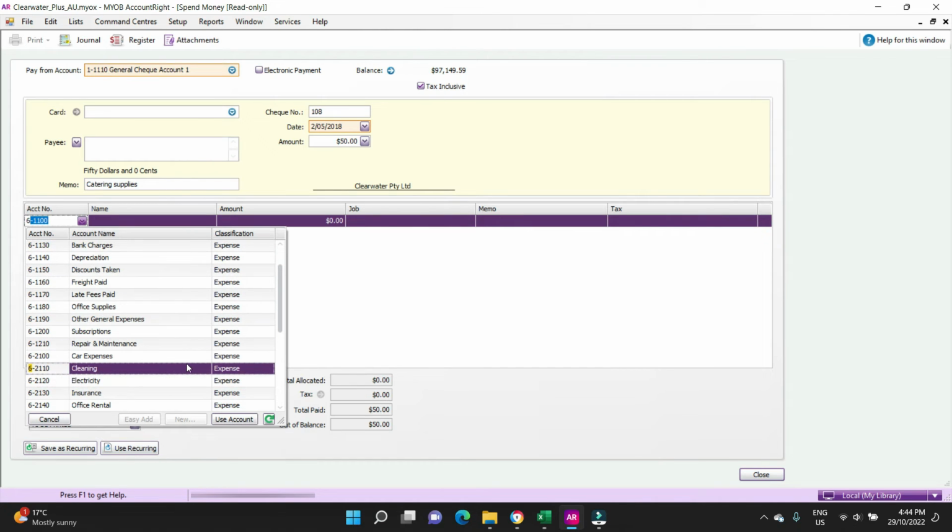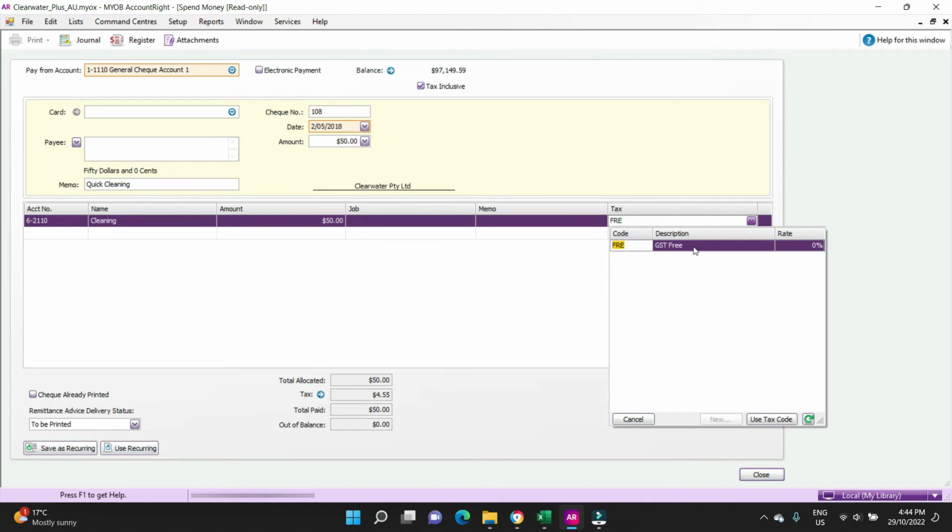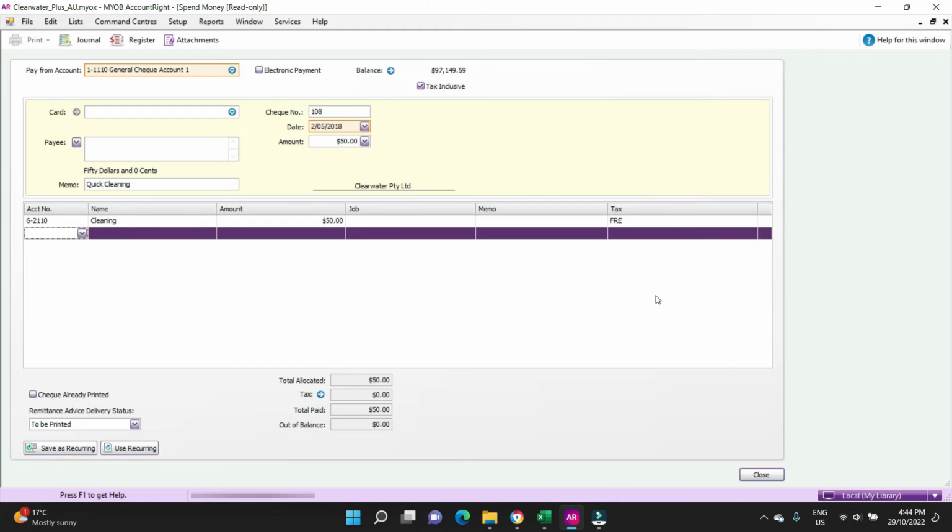I don't know if we'll have a catering category here. So we're going to say it's cleaning instead. Quick Cleaning, that's the name of the company. There might be a card for them as well. We're not going to bother about it for this example. The account code is cleaning, $50. It's GST free. They didn't invoice us. It's just a mate of ours who does a bit of work for us. And we paid him on the day, so there was no invoice.